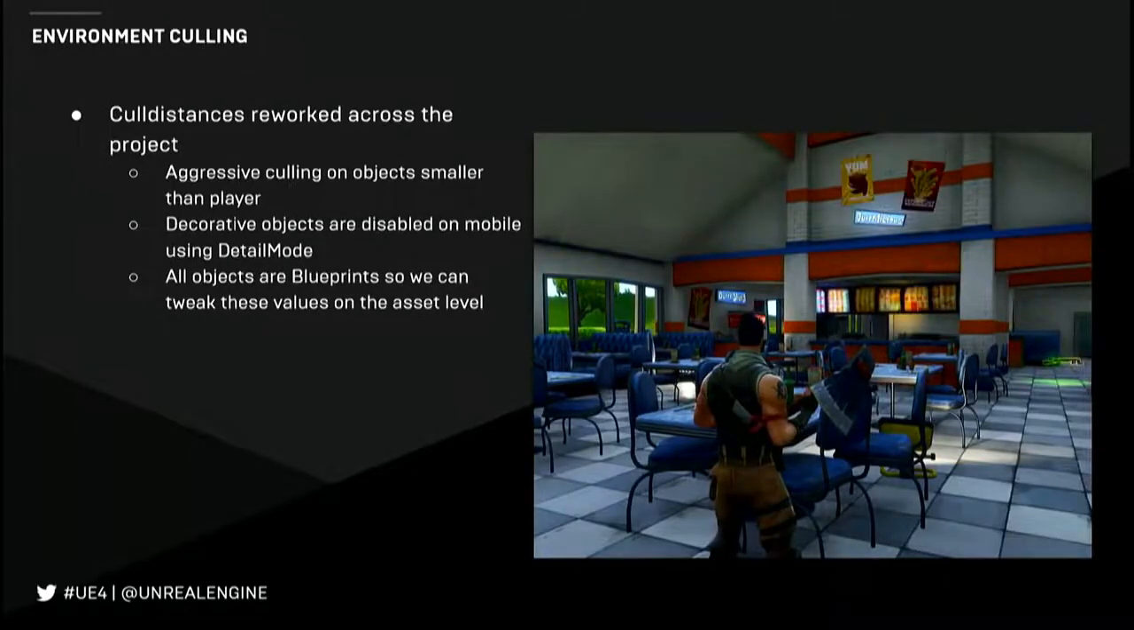So we reworked the cull distances for all of our objects across the project. We were culling objects aggressively that are smaller than a player. We also set decorative objects to be disabled on mobile using detail mode. In this image, you can see some of the posters and a light that's being disabled using detail mode. And we're also not able to cut a lot of objects using this categorization, but usually it's things like posters, trash on the ground, things that are very thin in the world.